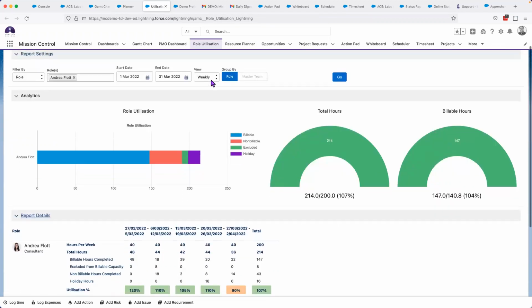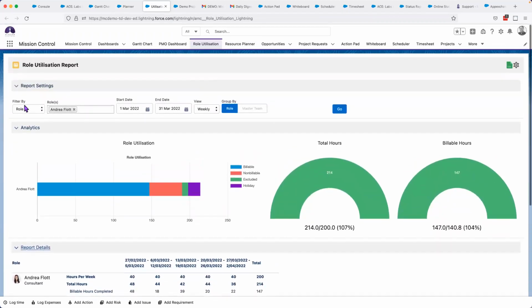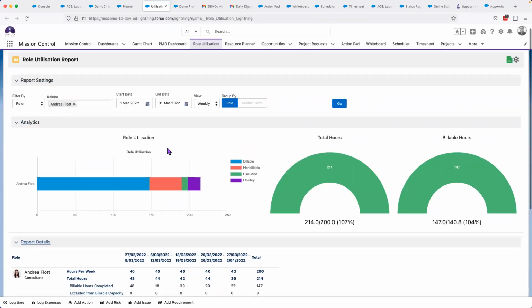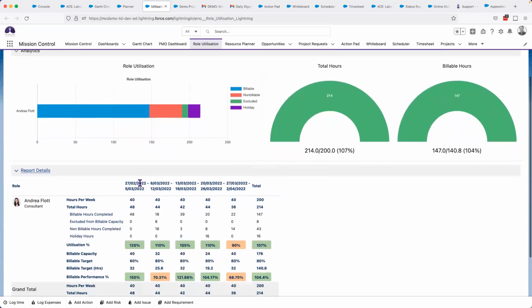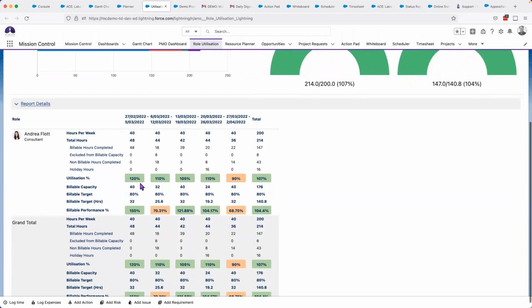Utilization, of course, is important. And I'm just filtering this by role to one person, Andrea, for the month of March, where I've got some data. And we've categorized our time in the system to how much of that is billable, how much is non-billable, excluded to be training, personal time, admin time, that sort of thing, and then holiday. And then also, what's that breakdown week to week?